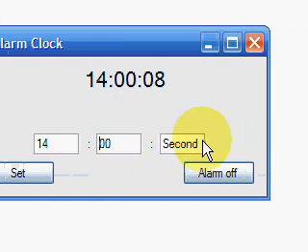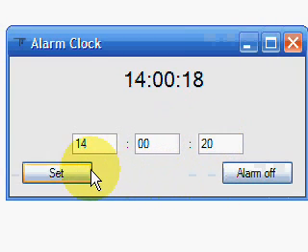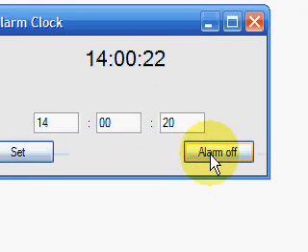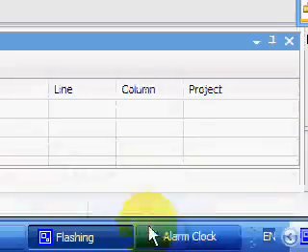And we want the seconds to be 50. Let's make that 20, and then click set. And then when that equals that, music plays, and you can turn the alarm off. Yeah, that's what the program does.